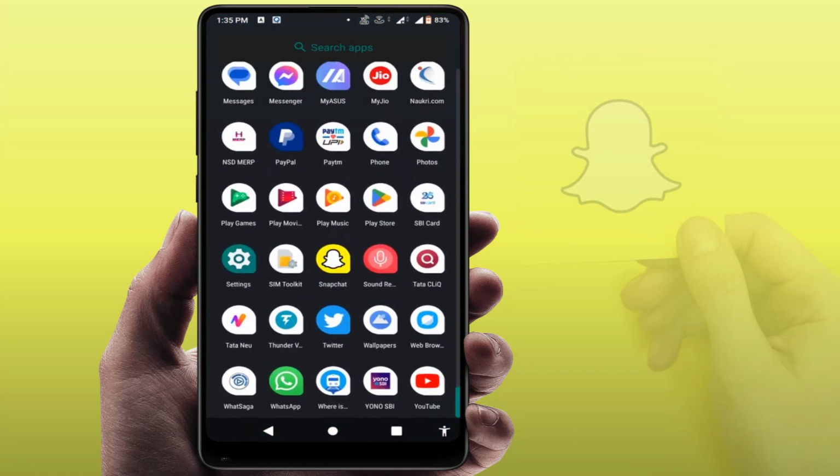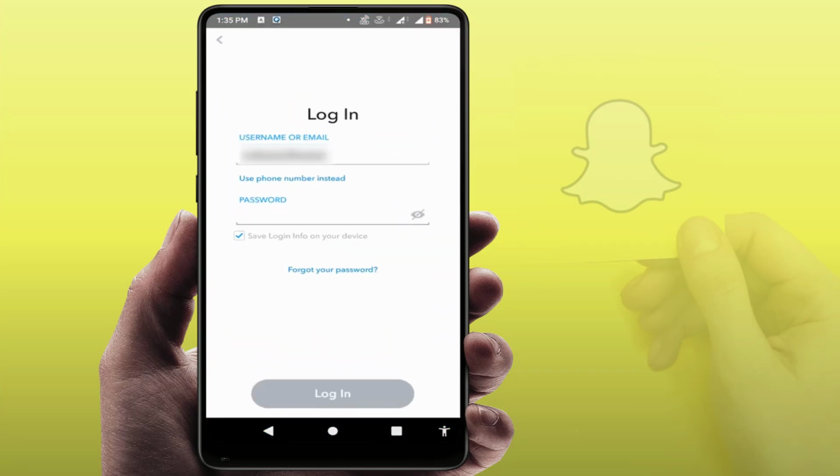Today I'm back with one of the most interesting videos. In this video tutorial, we will learn how to fix the error you face when logging into your Snapchat account on your phone: "Something went wrong, please try again later," along with an error code. So how do you fix this irritating problem? Now in this video we will learn this.